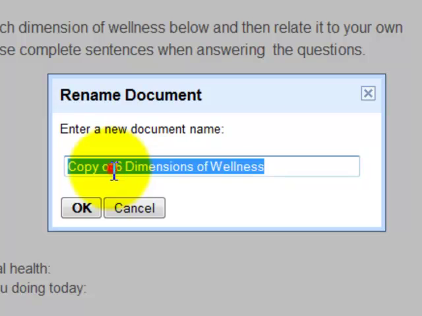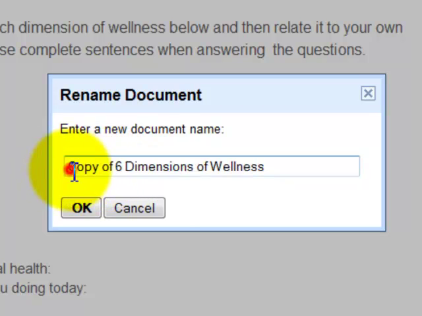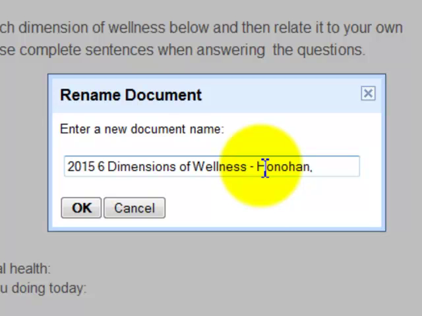Now, here's the thing that we have to be really careful on and make sure that we all are on the same page with this. When I'm changing the name of this, and you're going to do the same, you're going to type in 2015, because we're the graduating class of 2015, space, and we're going to get rid of the copy of. We're going to leave the 6 dimensions of wellness, so it's 2015, space, 6 dimensions of wellness. On the back end of this, we're going to put a space, dash, and then your last name, comma, your first initial.